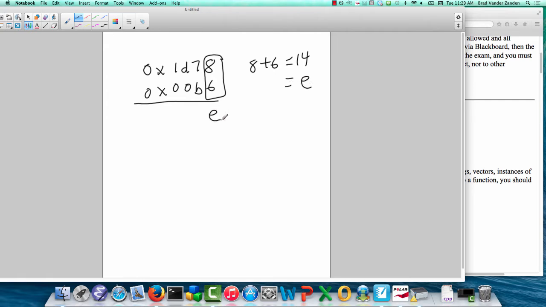There's no carry here because 14 is less than 16, so we have a carry of 0 to the next item. So the next item is 7 plus B, which is actually 7 plus 11 because B is equal to 11, and that gives us 18. Well, that's greater than 16, so 18 mod 16 is 2, and we have a carry of 1.